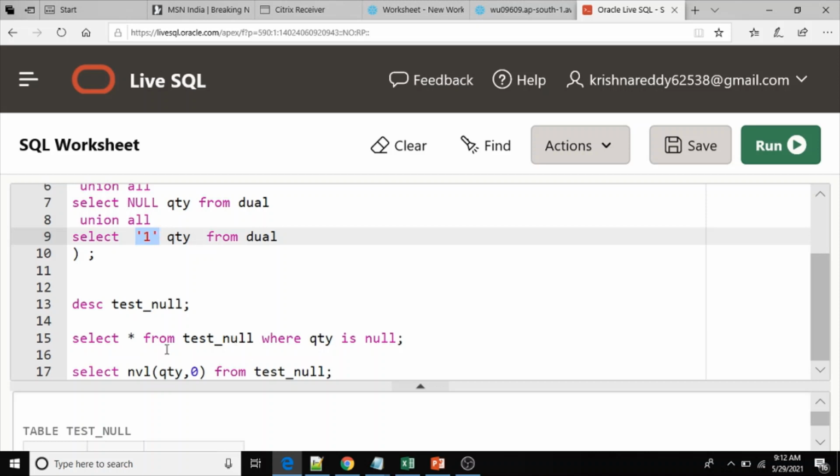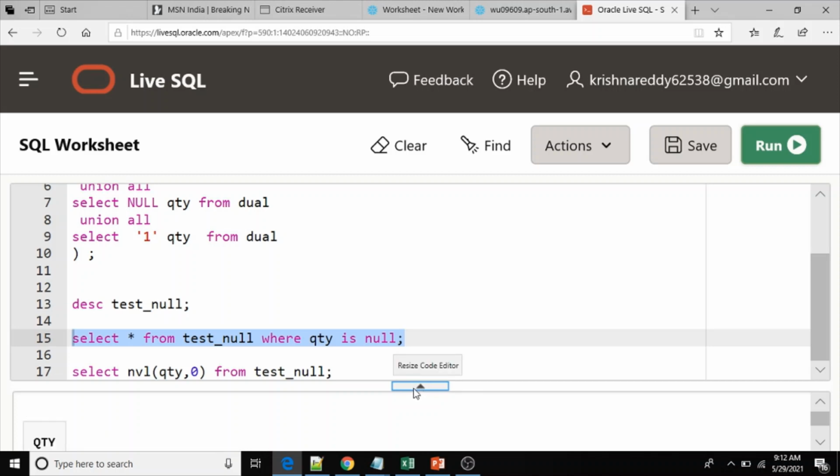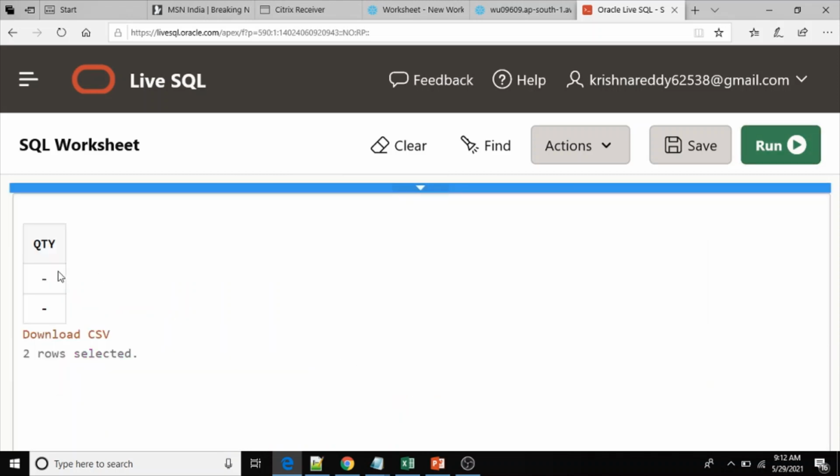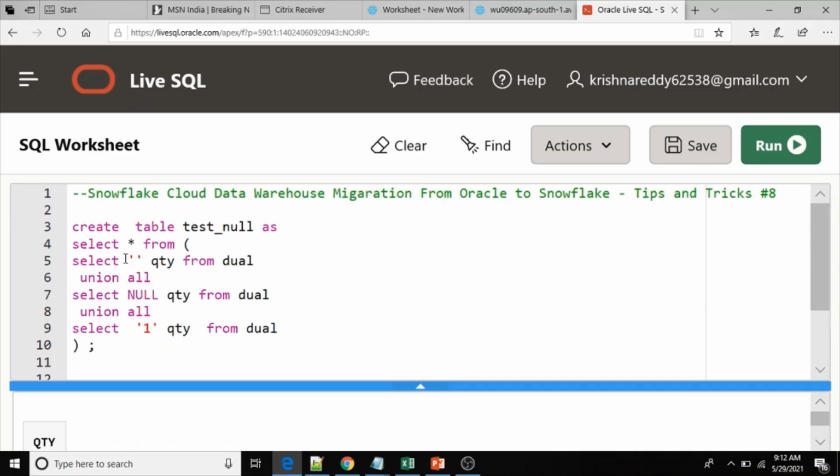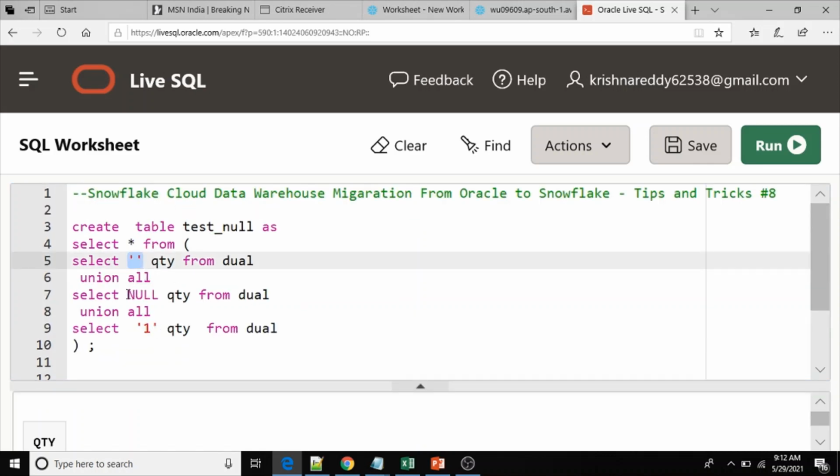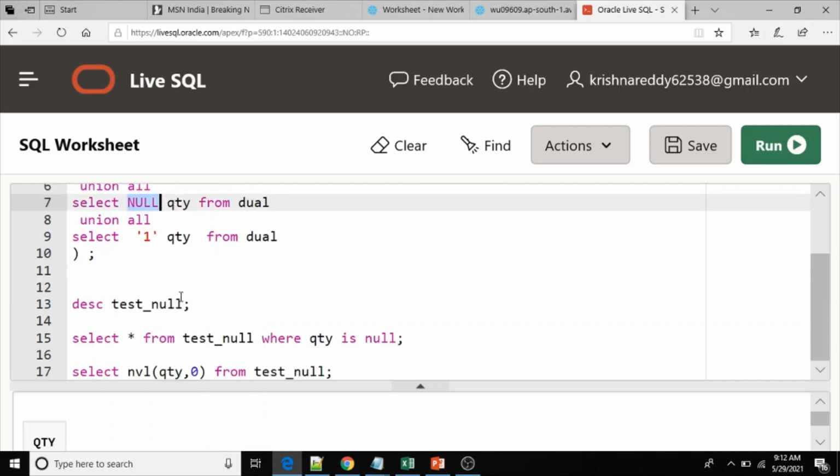Now this is the select star from test_null where qty, the quantity, is null. I am going to run this query. Here we have got two records with null, because the single quote and the null both count as null. This is the expected result.